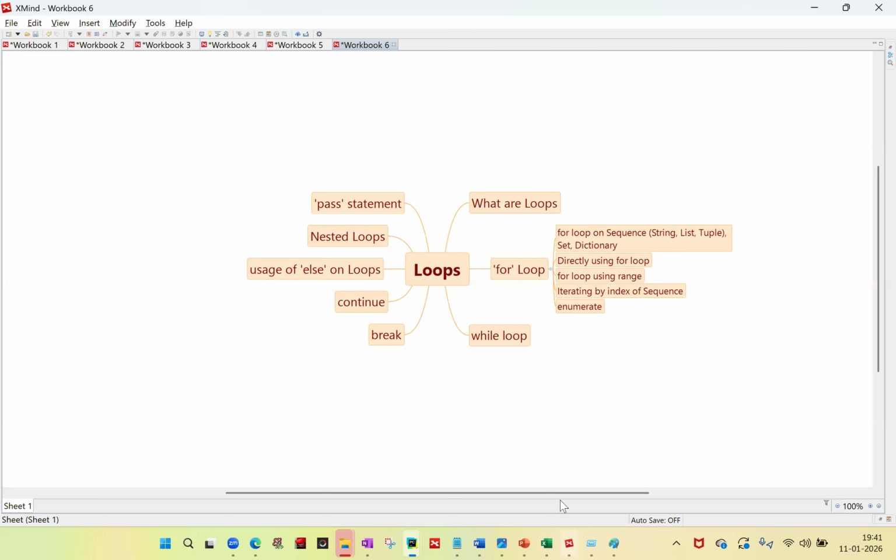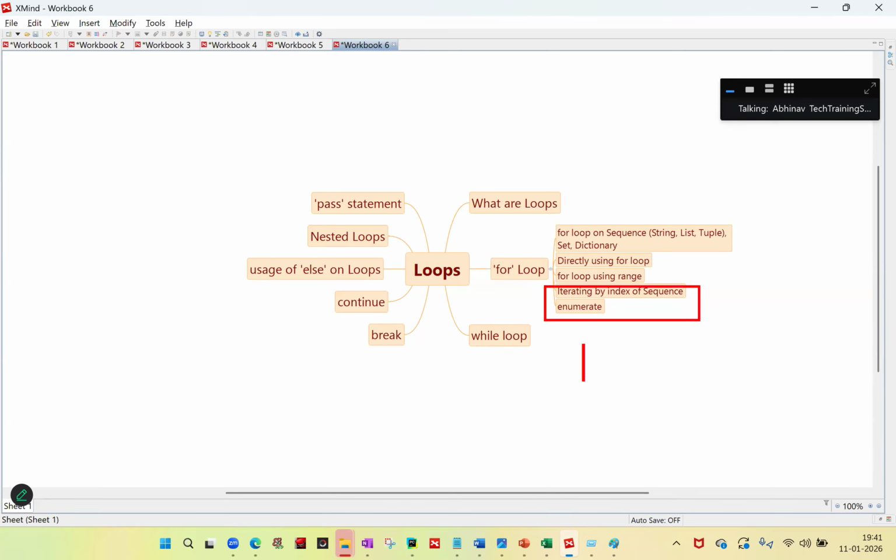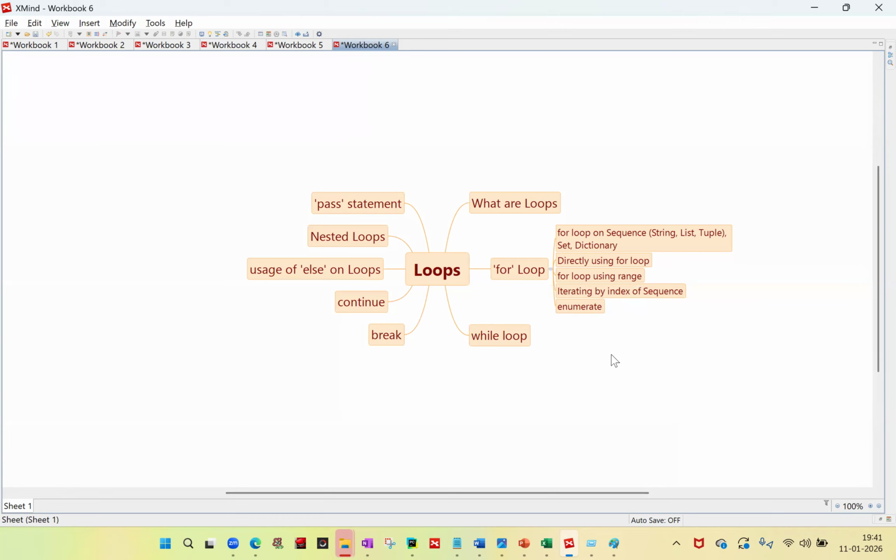So that's what I have told you, right? If you want to access both index plus item, these are the two ways in which you can do that. The first way was iterating by index of sequence, and the second way is to use the enumerate function. Okay, so this is about for loop.